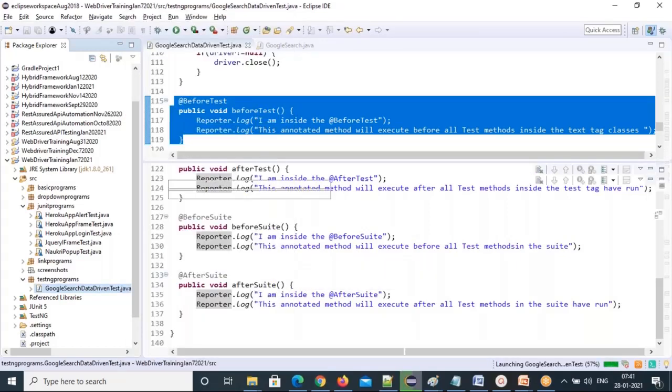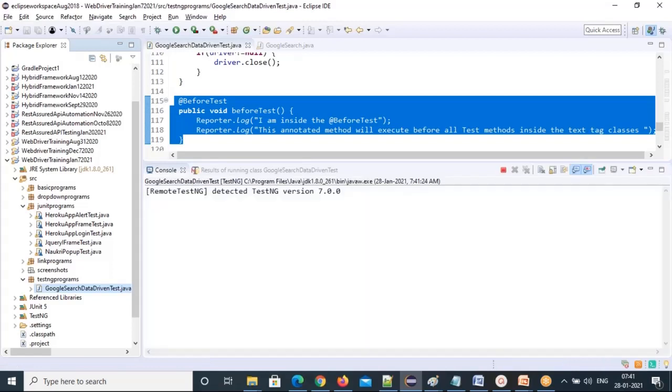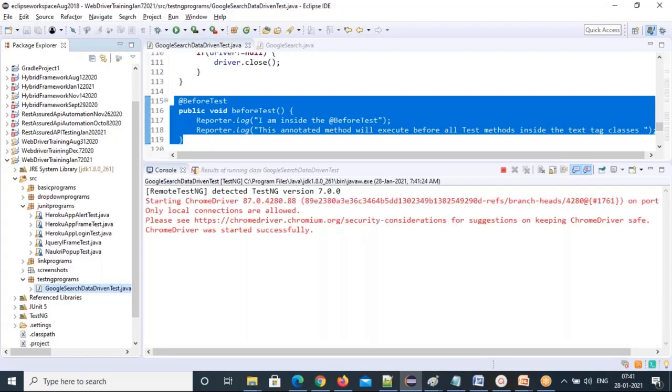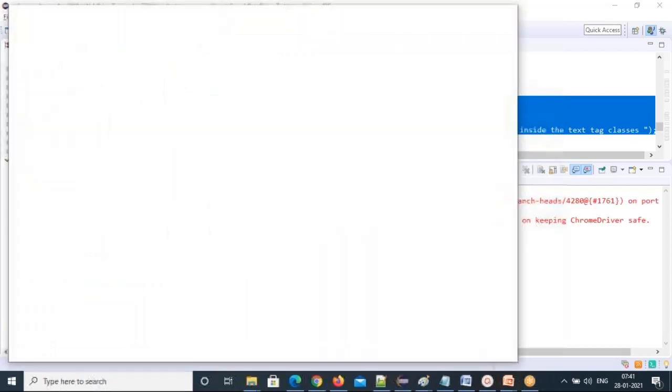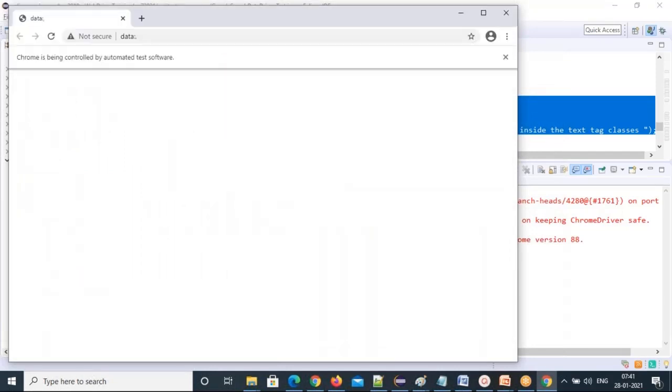Once you run as a TestNG test, the test case will start, and it detected TestNG version 7.0.0. Whichever version you have installed, that version will be shown to us. Then the browser will open. Right, ChromeDriver has started successfully. That browser is open for us, and first it opens google.com.